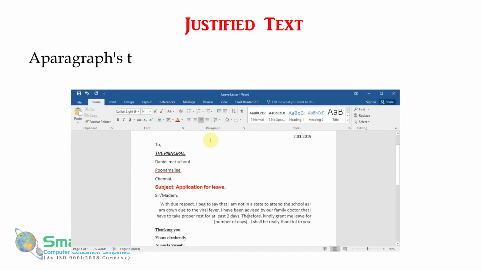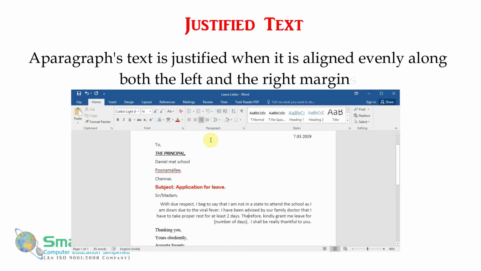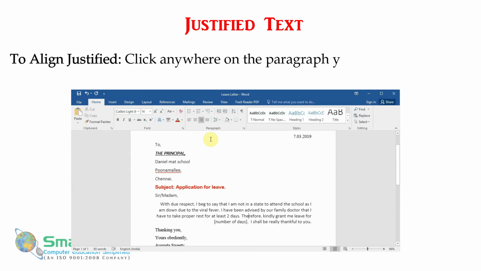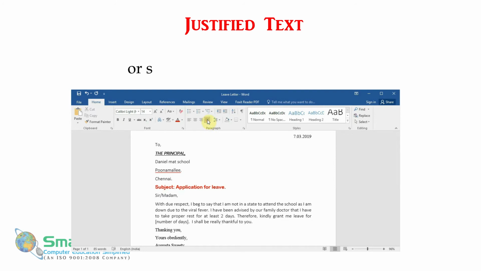Justified text. A paragraph's text is justified when it is aligned evenly along both the left and the right margins. To align justified, click anywhere on the paragraph you want to align and click the Align Text Justify button available on the Home tab, or simply press the Ctrl+J keys.